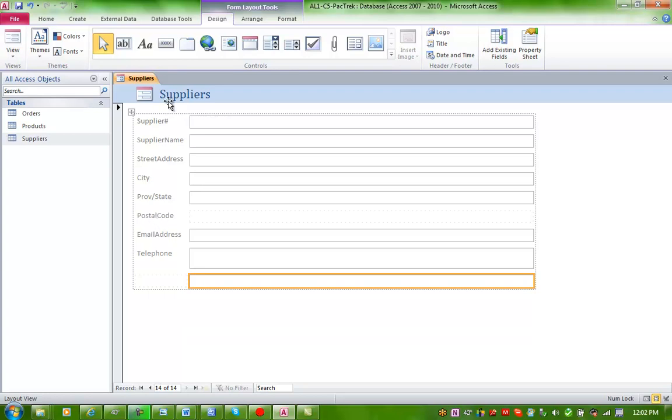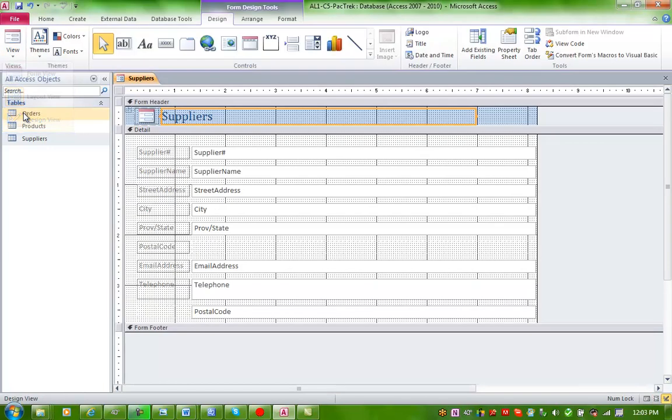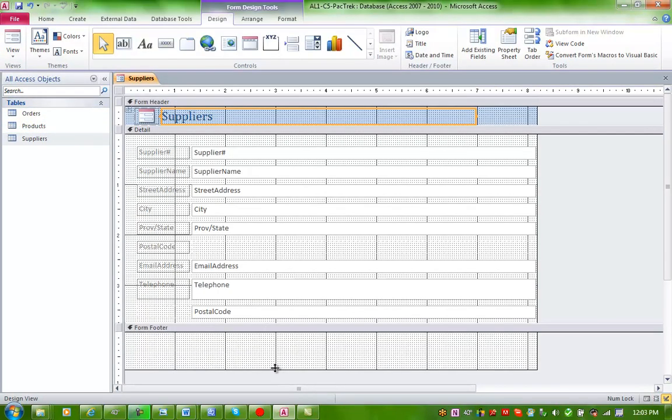Once in a while, you're asked to put your name in the footer of a form. To do any changes like that, you need to be in design view. Right now, I'm in layout view. I'm going to go ahead and switch to design view. And where it says form footer, I'm going to pull it down so I have room to put my name in there.